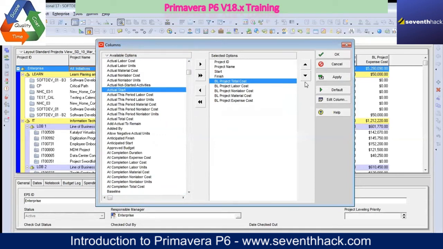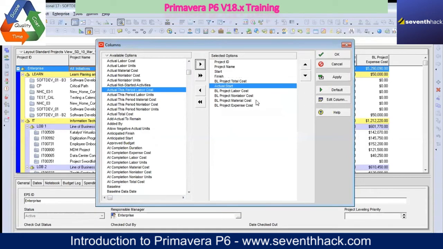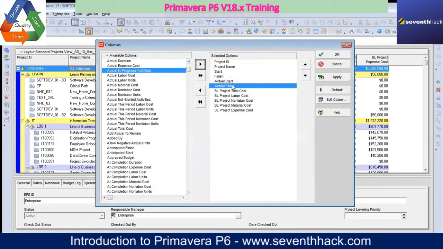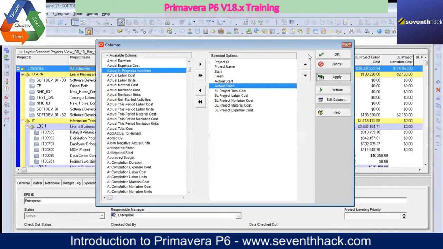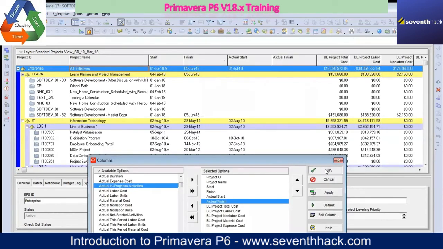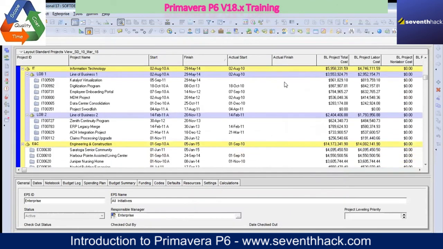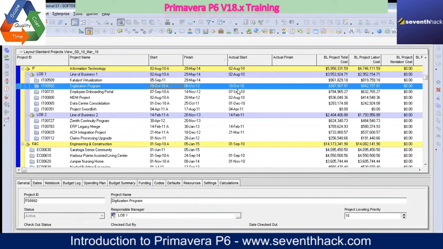Someone wants to see the actual start date of the project. Yes, you can put the actual start date, and then you would need the actual finish. So you put the actual start and finish next to the start and finish, and then you can see if there is some data. If some project has been tracked, it will have an actual start date. If the project is ongoing, then the actual finish would not be there, but the actual start would be there. So actual start could be different from planned start or baseline start.